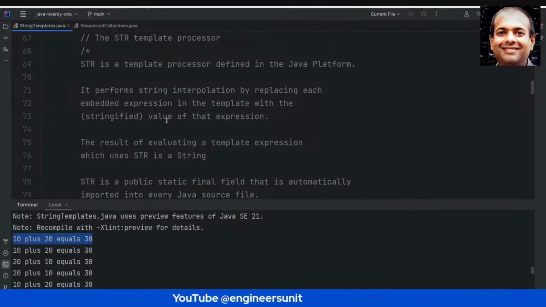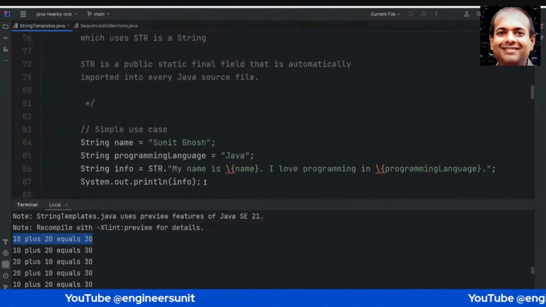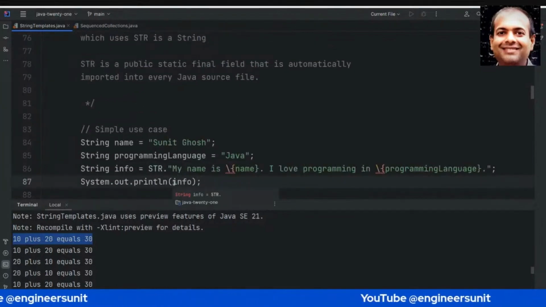But usage-wise it is very simple. So let me start with the usage rather than going deep into what it is. So, string.